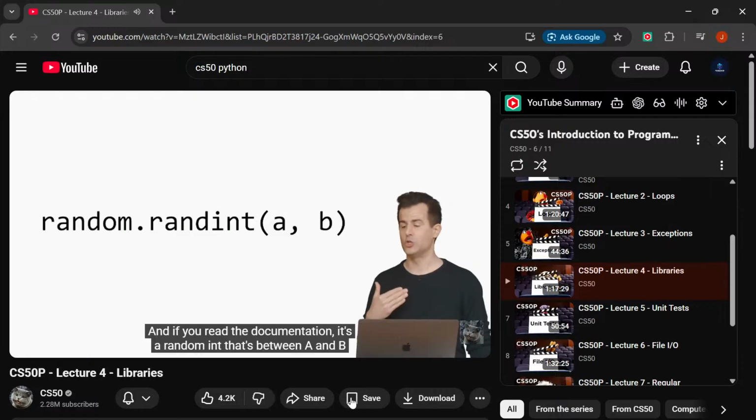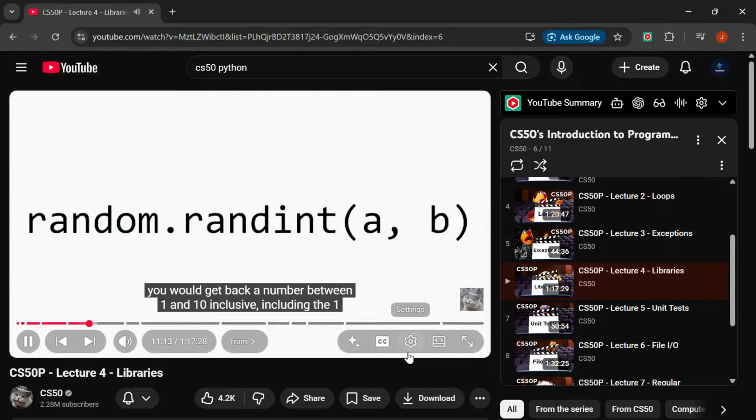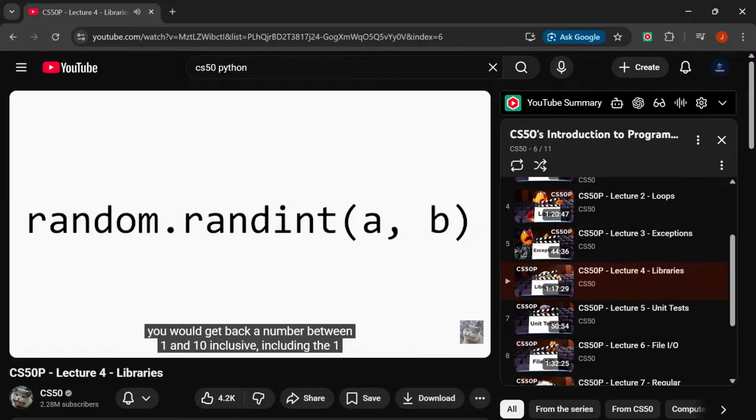If you read the documentation, it's a random int that's between A and B inclusive. So if you were to pass in 1 for A and 10 for B, you would get back a number between 1 and 10 inclusive, including the 1 and including the 10 potentially, each with a 10% probability.